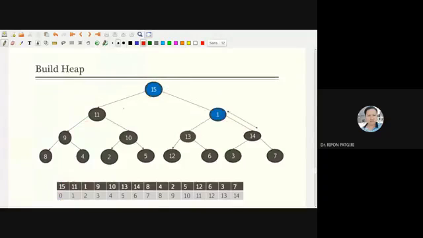Now 15 and 1. Is it maxive? Check it out. Yes, it is maxive. Now, is this one maxive? No, it is not maxive because 13 is larger, or 14 is larger than 1. So its parent is the smaller.